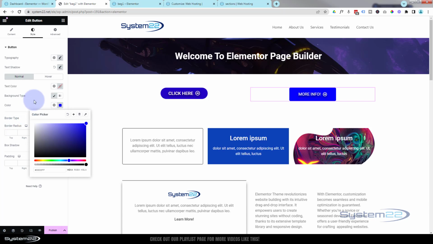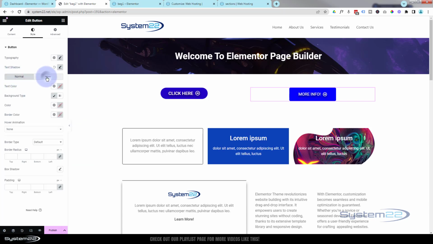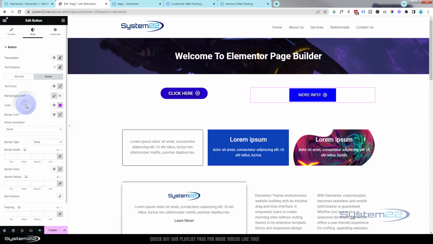Works for me. Now we can have a completely different color when they hover over it by clicking on the hover tab here. Again, selecting the color. Let's make it a sort of pinky purple. When we hover over it, it's going to change that color there. Great. We click back on there. I'm not using a border for this today.